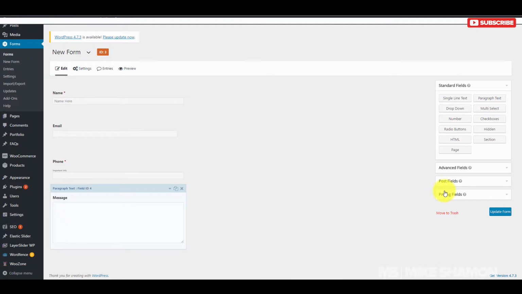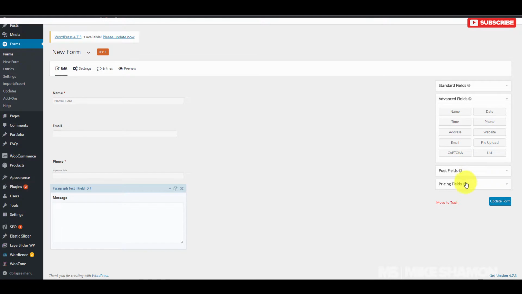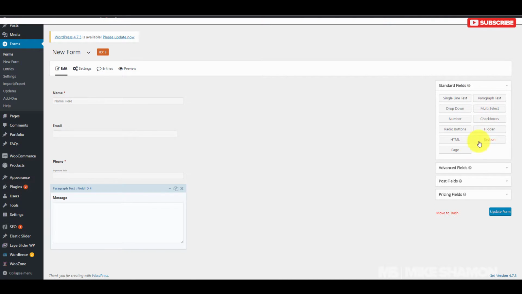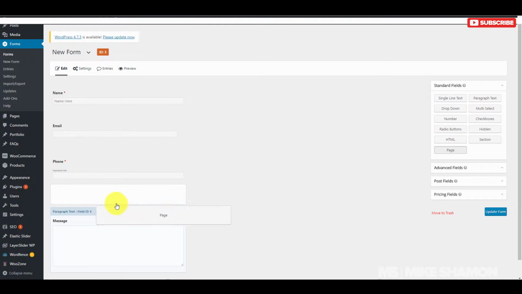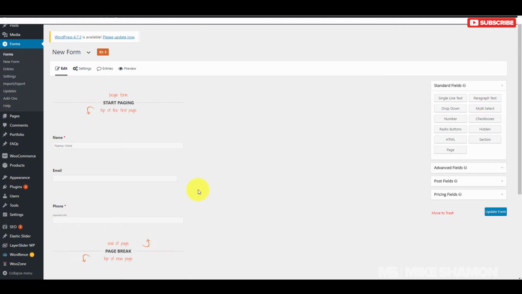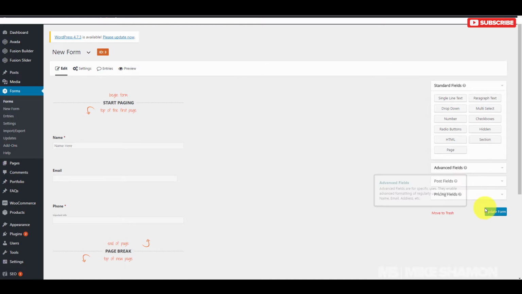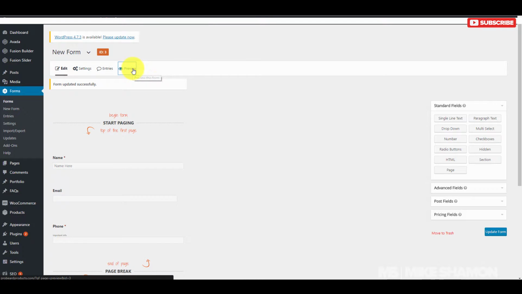So let's say you wanted to make this a multiple page form. What you could do is go down here to post fields, or standard fields, and go to page. So this is a page break. Okay, so basically if we update this form, I'm just going to update it, and then go to preview.